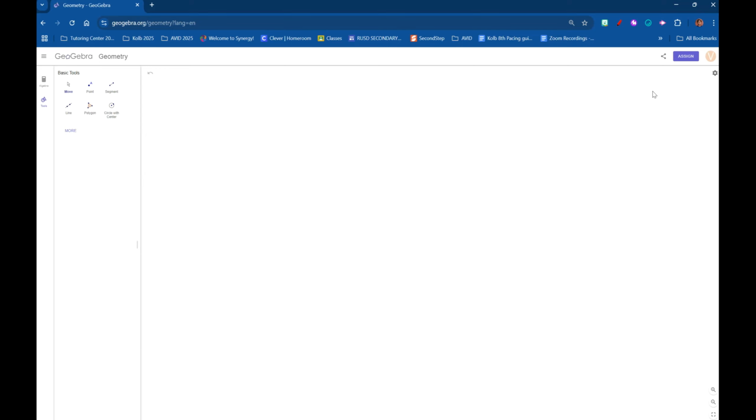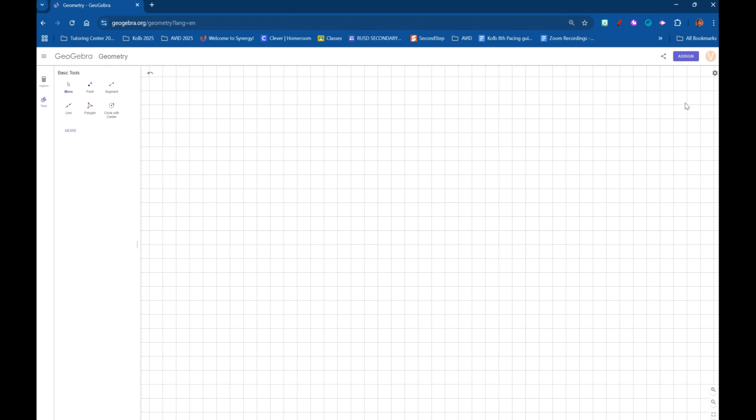Okay, so now I want you to click on the gear right here. We're going to do some setup. Show grid. One more time, we click on the gear. Show grid. You're going to select major grid lines. Then go back to the gear. Show axis.